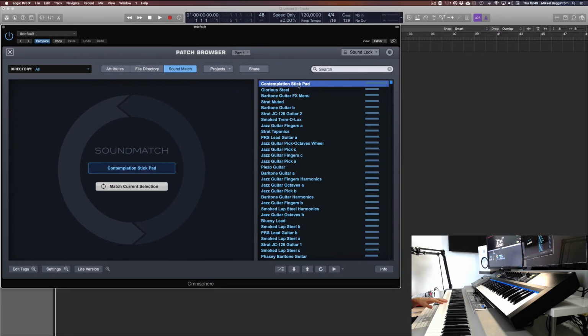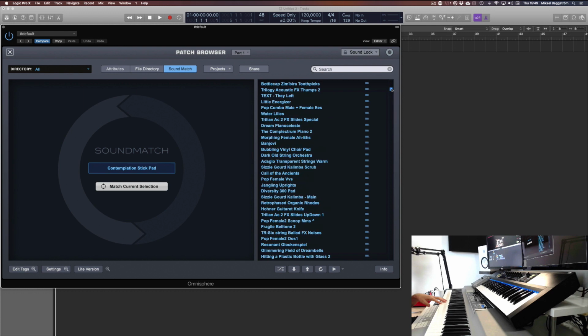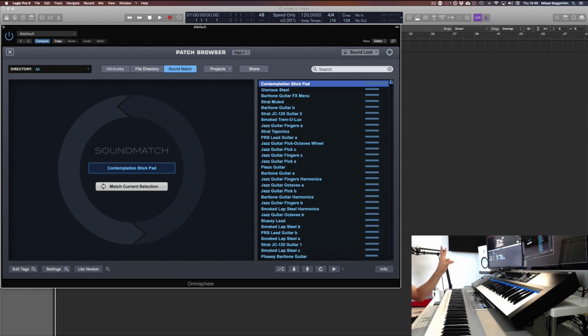And if you look over here, this is now at the top, and this means that Omnisphere tries to calculate sounds in a similar style as this one. The closer to the top, you can see these bars here, the more Omnisphere thinks this is pretty similar to this first sound, and then it goes down and down and the bar decreases, but it's still kind of similar.